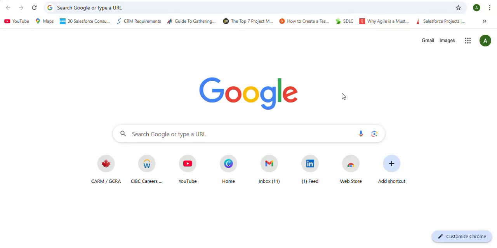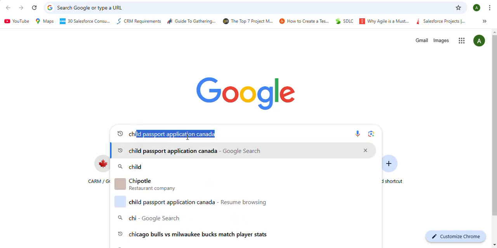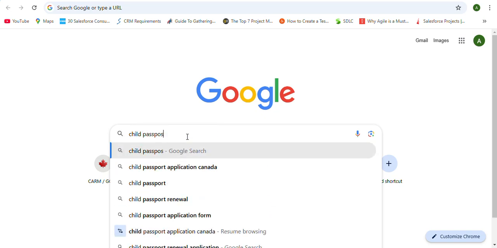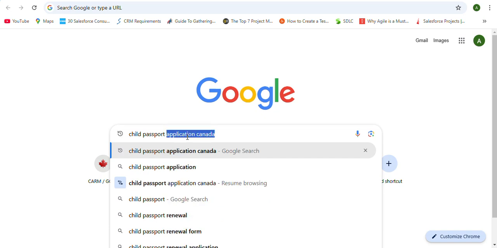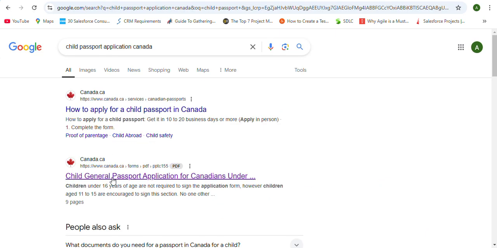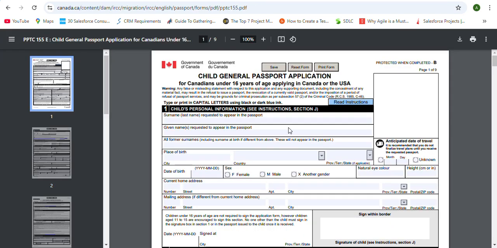Hello everyone, today I'm going to show you how to fill a passport application for your child for a Canadian passport. Open a Google tab on your laptop or on your mobile, enter child passport application Canada and hit enter. The second link which says PPTC 155, this is the form for filling up for your Canadian passport for your child. So click on this link and this form will open up.